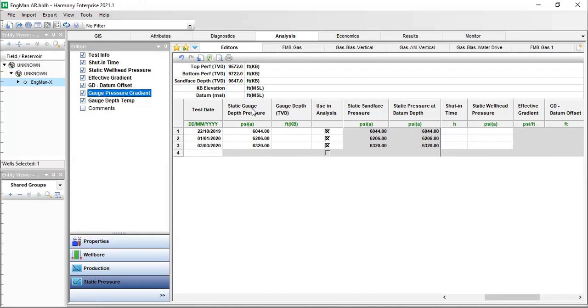okay, here static gauge depth pressure and static sand face pressure, the same. Okay, now here use in analysis, and static pressure at datum depth, the same. So I consider the sand face depth to be the datum depth. Okay, and actually the one I input here, it is actually static gauge depth pressure, but I can use my, so I can just set the gauge depth to be the sand face depth.